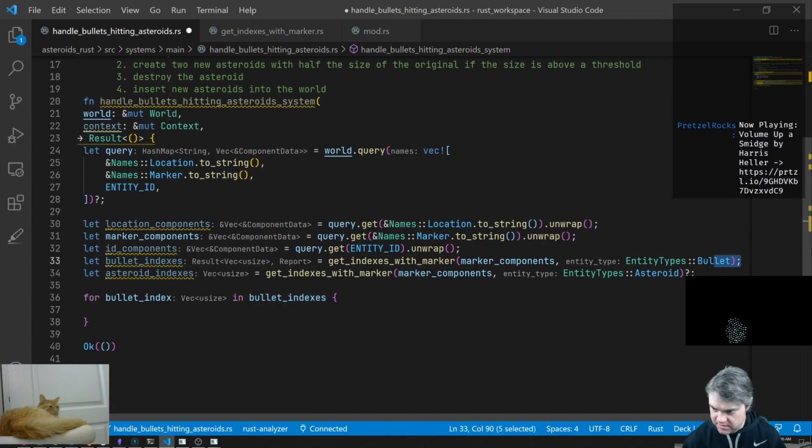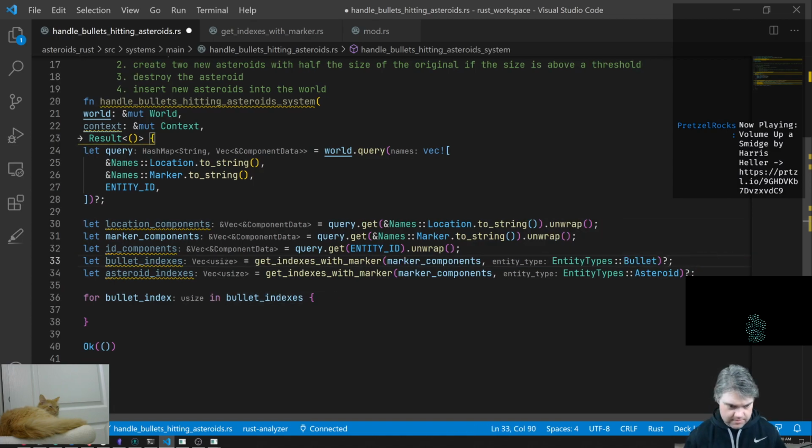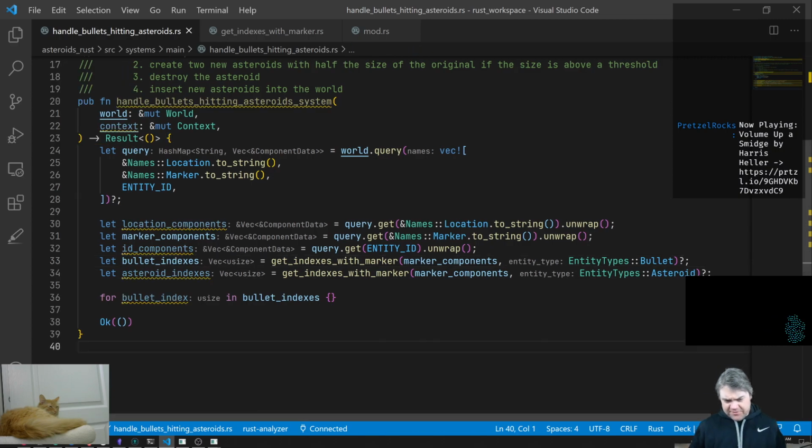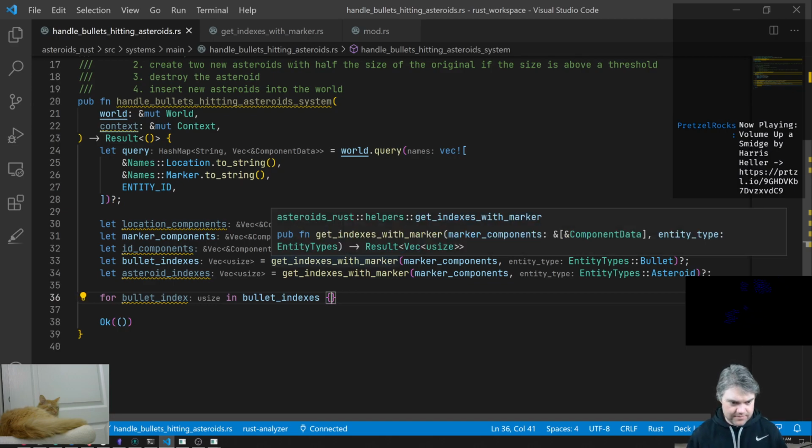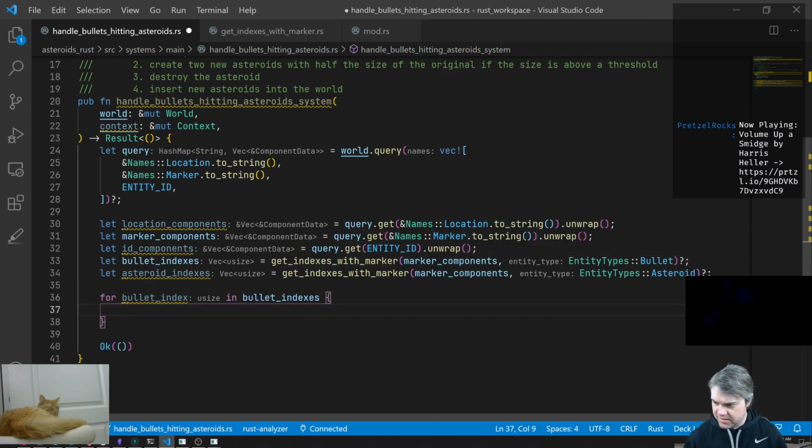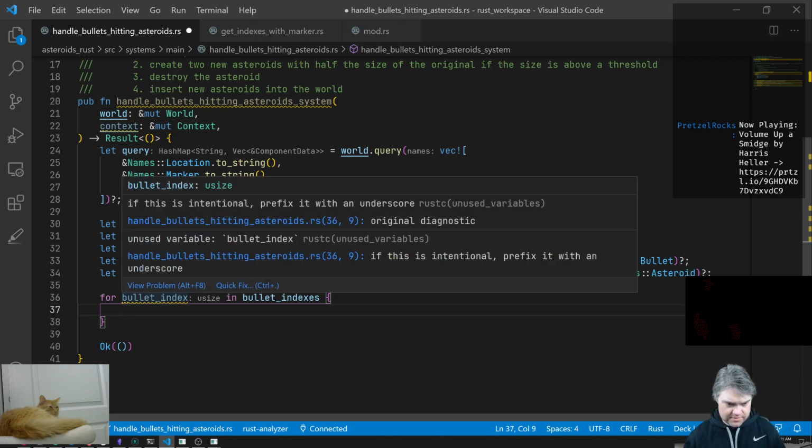Let's see. Oh, I need to question mark this. There we go. Now we have the usize. You can for loop through a result? That seems interesting. Okay, so indexes, asteroid indexes. All right, we're good here.